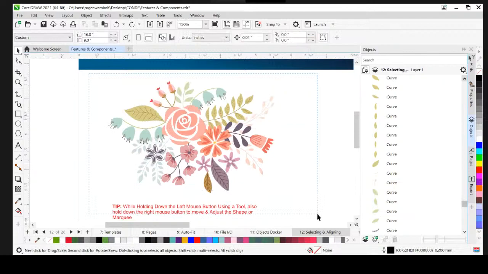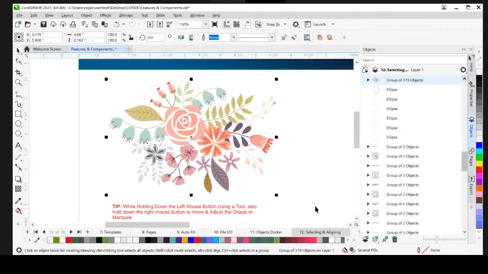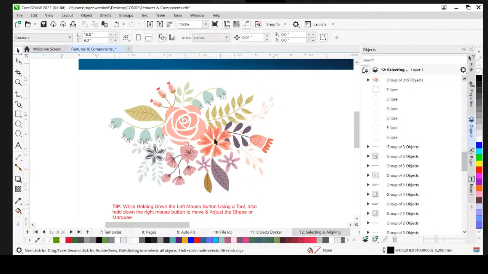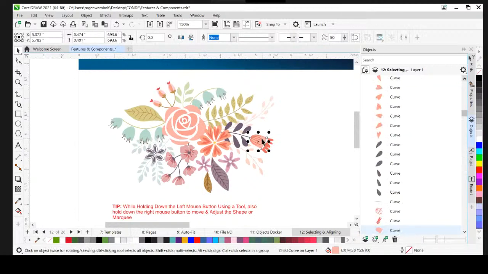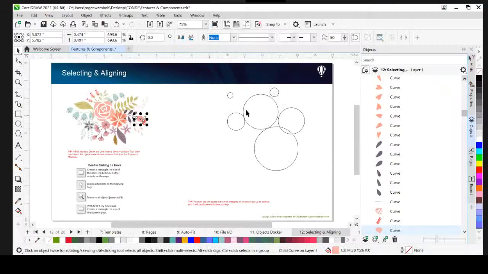If this was grouped together, I'm just going to do a Control G to group that. And if I want to select one element within there, I can use the control key and select that. You'll notice that the sizing handles are small circles. I'm going to do an F4 to zoom back out.